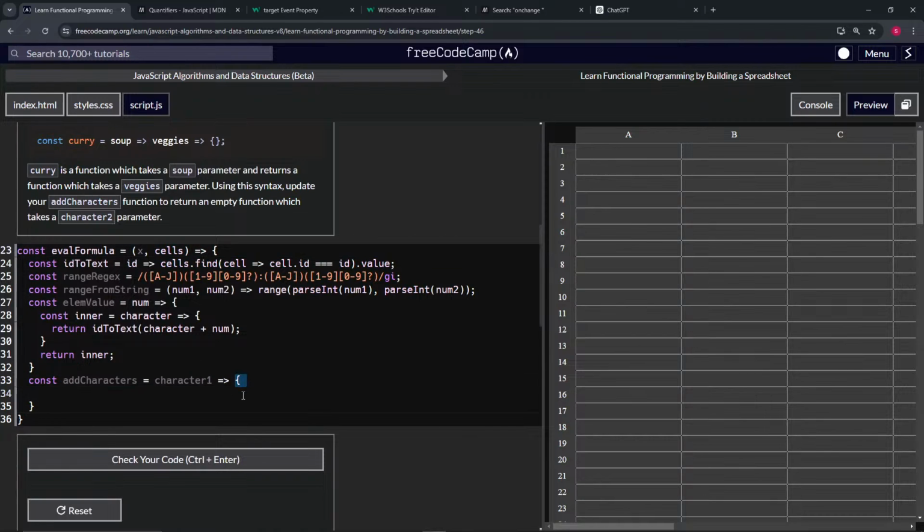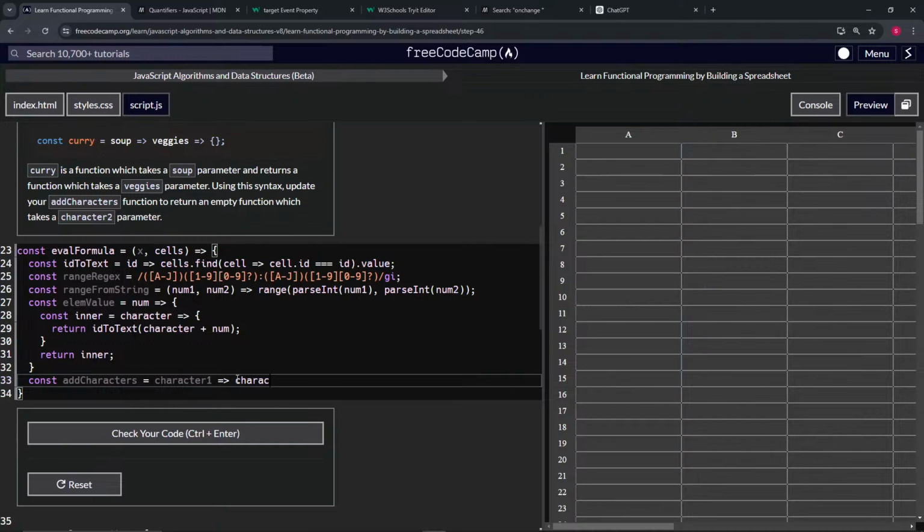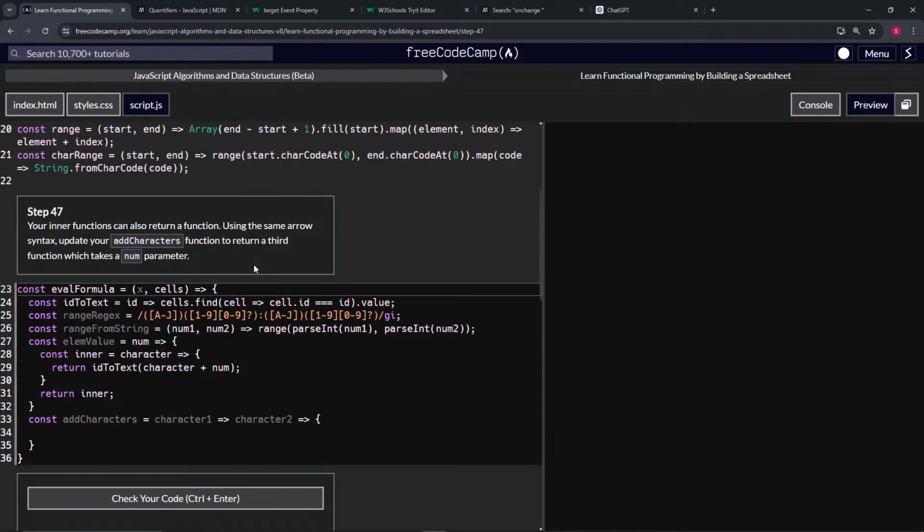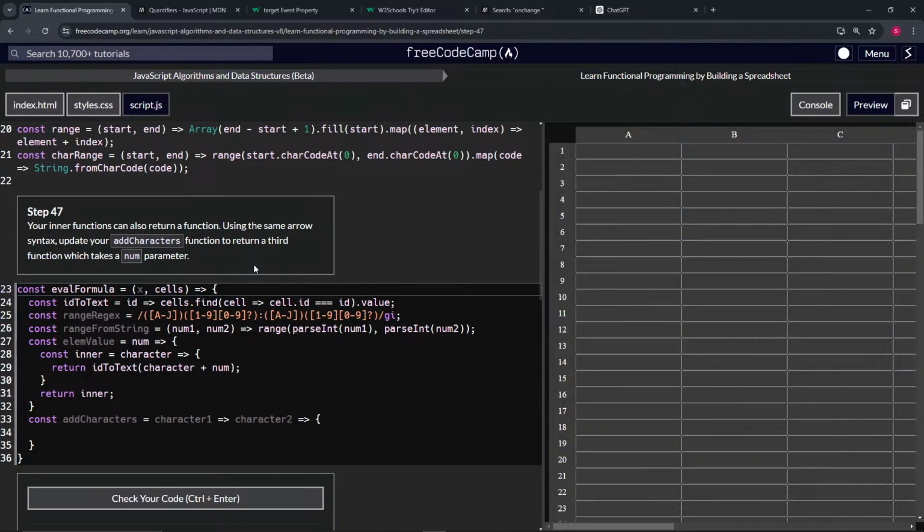All right. So we'll get rid of this. We'll say character 2. Like that. And that should be what they want. Let's check the code. Looks good and submit it. I don't know what's going on though. I don't get it. I don't get the point or what's going on.